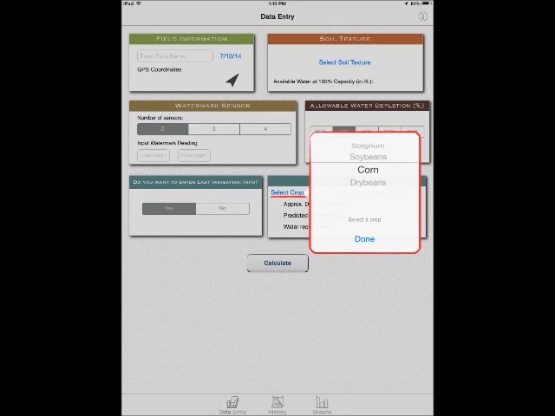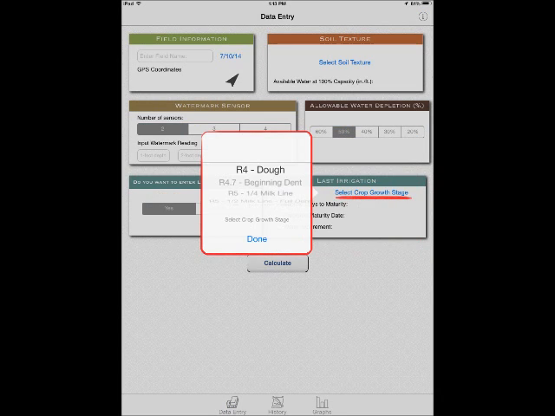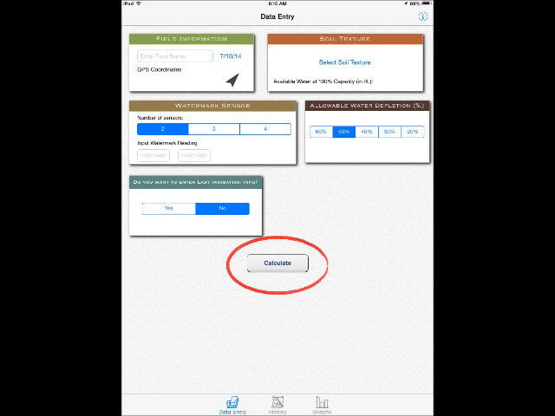First, select your crop, then select your crop's stage of growth. After this is all completed, select Calculate to receive your results. It will give you an average reading down to 4 feet as well as total water available, total water depleted at 1, 2, 3, and 4 feet, and percent depleted down to 4 feet.